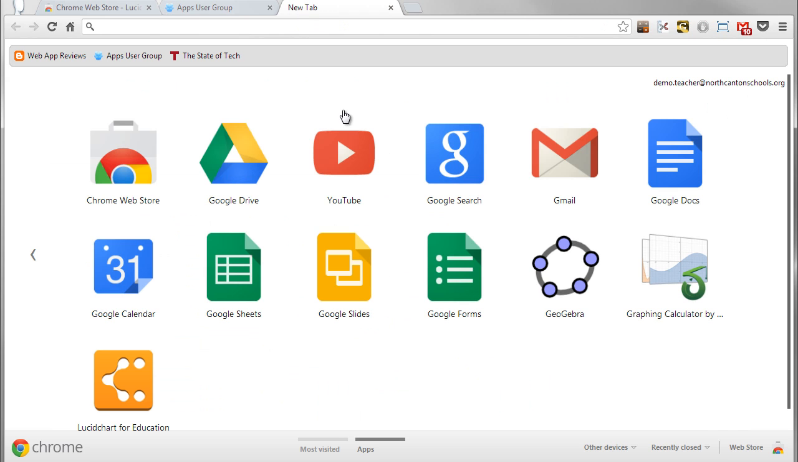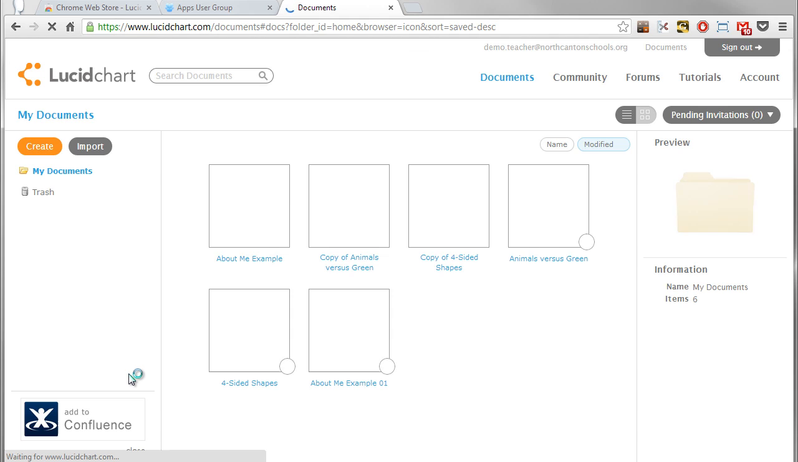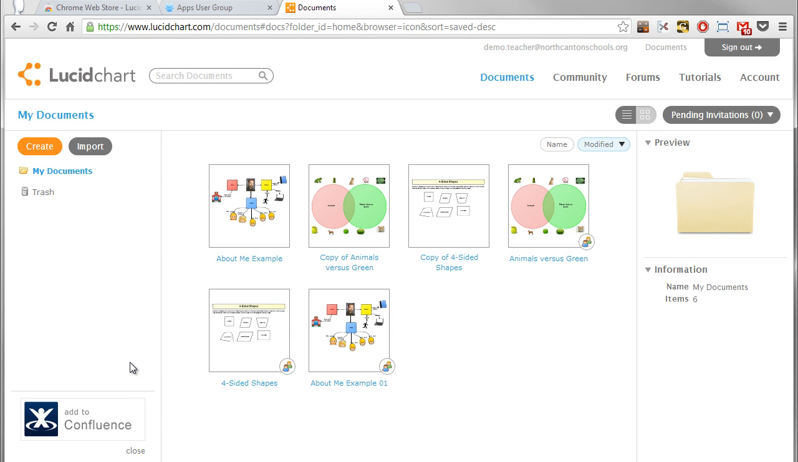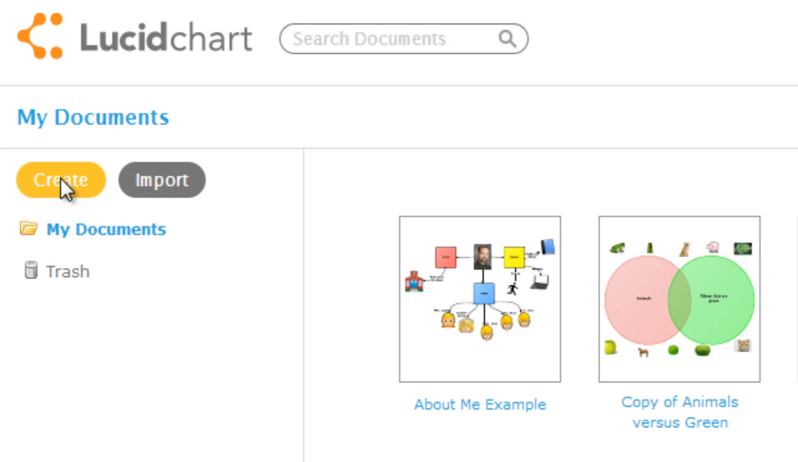I'll go ahead and open up a new tab here so you can see all of my apps. And there's the Lucidchart for Education icon there. We'll give that a click, and that'll go ahead and open it up for us. And what that does is it brings you to your document screen where you can see all of the different diagrams you've already created, as well as you've got the ability to create new ones.